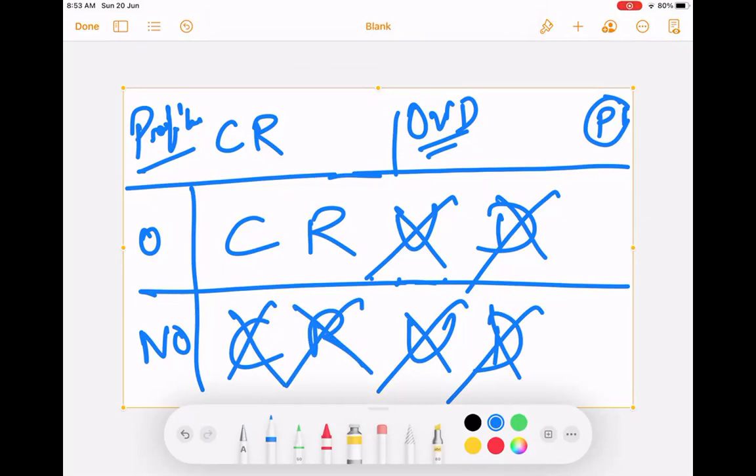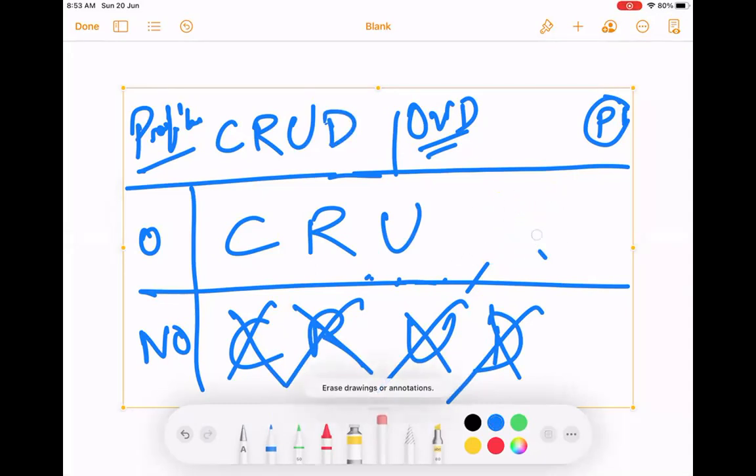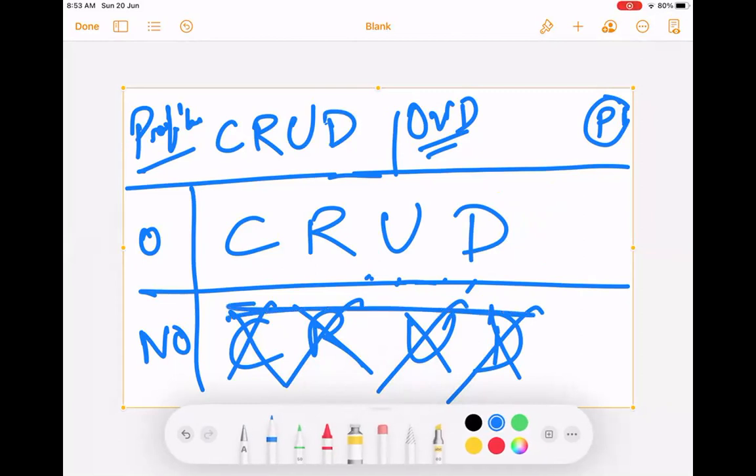Simple. Now I give update permission here. What changes? Only this changes. Right? I give delete permission. What changes? We can delete. Only this. Clear? So now the owner can do all the operations. Non-owners cannot do any operations because they cannot see that record itself. Clear? Now let's see some other situations.